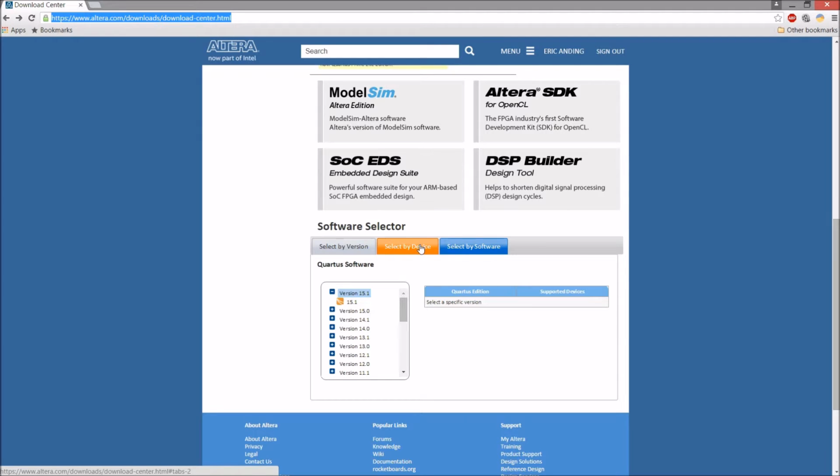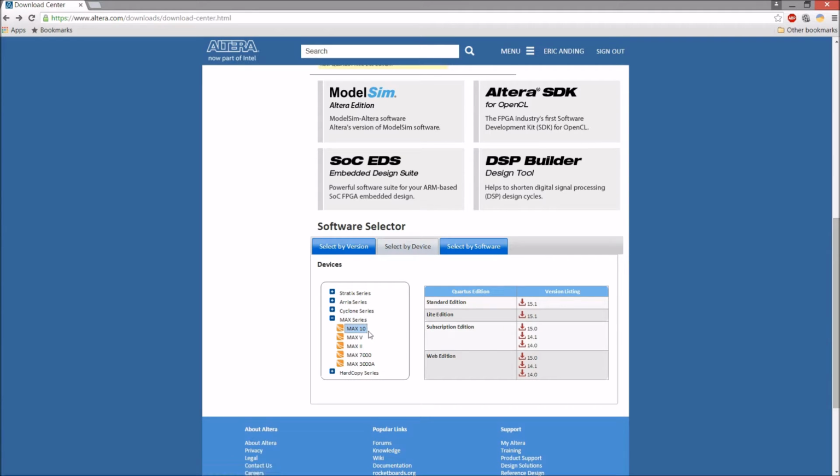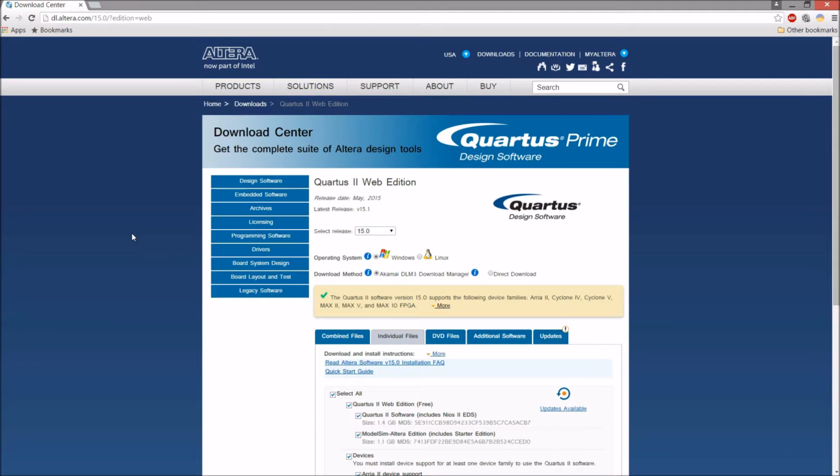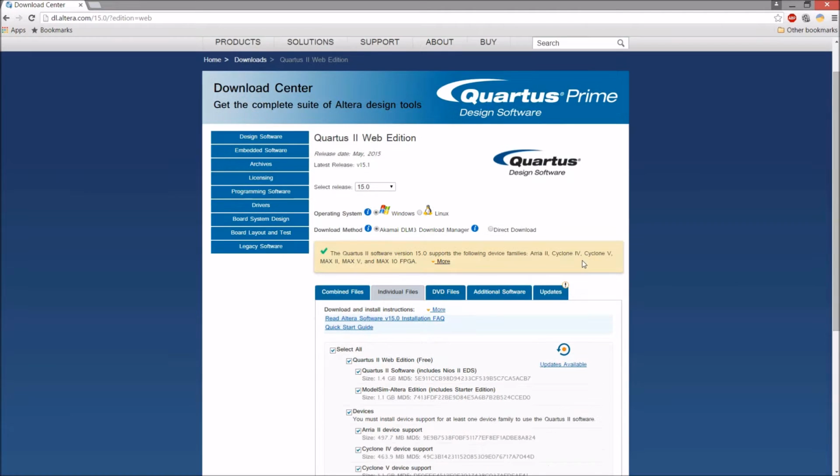Since we're going to be programming on the BeMicro Max 10, we can select by device. So we can go to the Max series here and Max 10 there, and what we're going to do is use the free version, and that is the web edition there. So let's do the 15th version, which is one of their latest versions. Okay, so this is the download page.